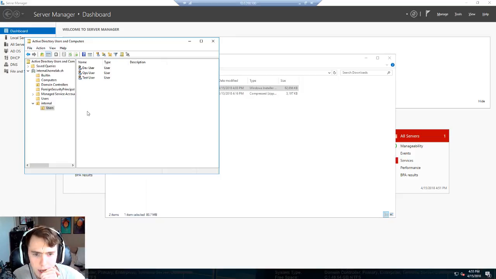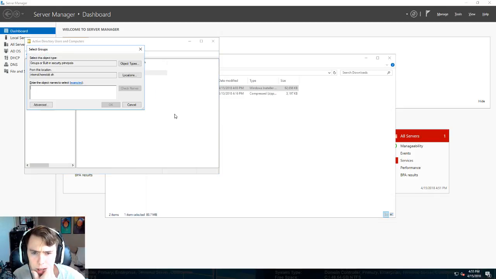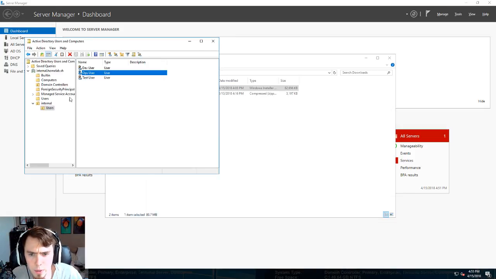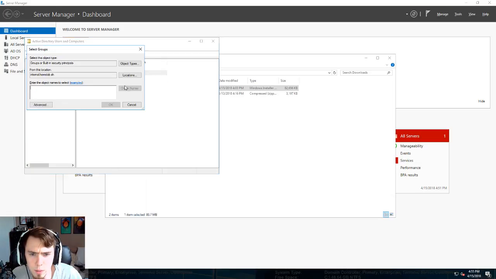So we want to go back to AD, and I'm going to assign our ops user. We're going to add that person to a group. They're going to be in the operations group. Okay, so now they're in operations, and then we're going to go to our groups, operations, and we're going to add a contributor to our operations group.